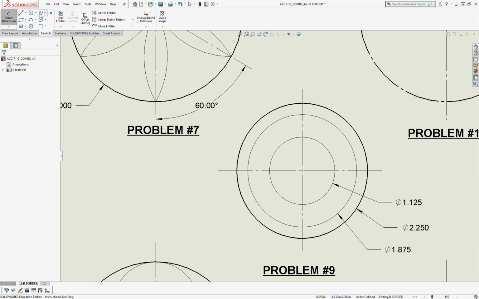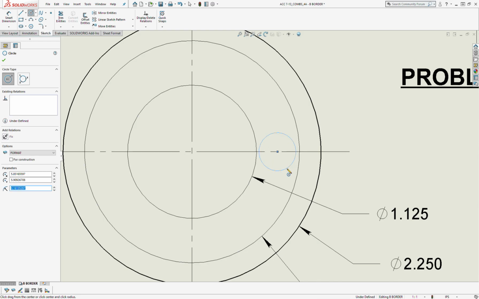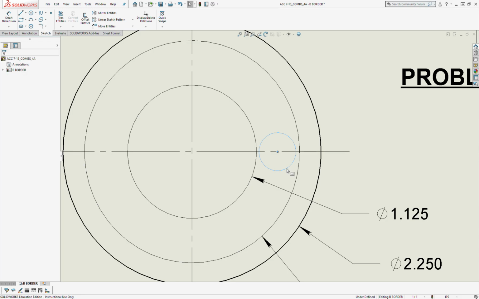Now, go back to your circle tool and turn it on again. I'm going to attach a circle to this line that's going to fit between these 2 circles. Now, what I'm going to do is just pull a little bit small. Hit escape to turn my circle tool off.